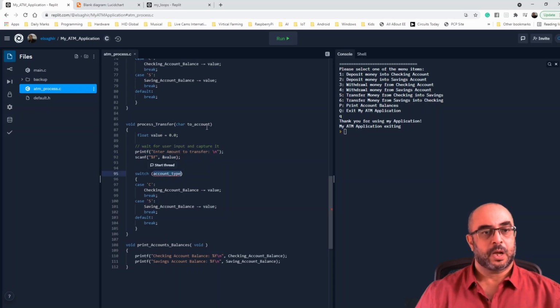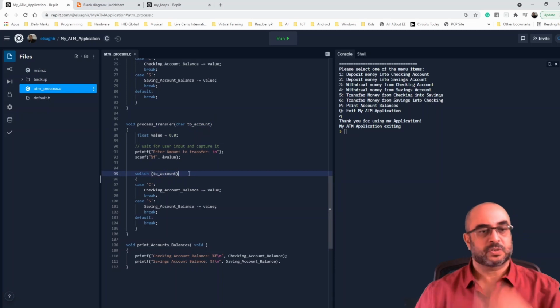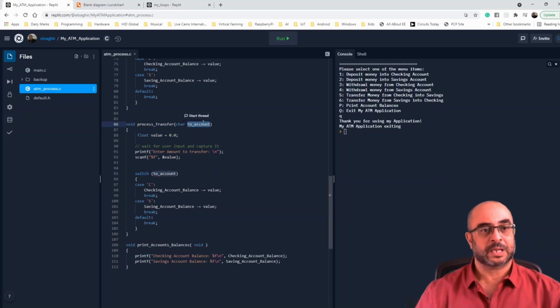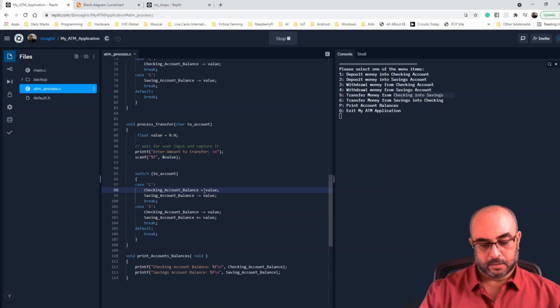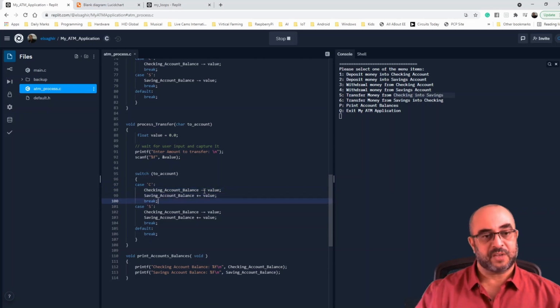Account type, I'm going to use it to account. I just made it a little different. So that's what I'm passing as account type. Remember, it's to account. So if it's C, for checking, it means I am transferring from checking account into savings account. It means I need to take it away from checking, and I'm going to put it into savings.